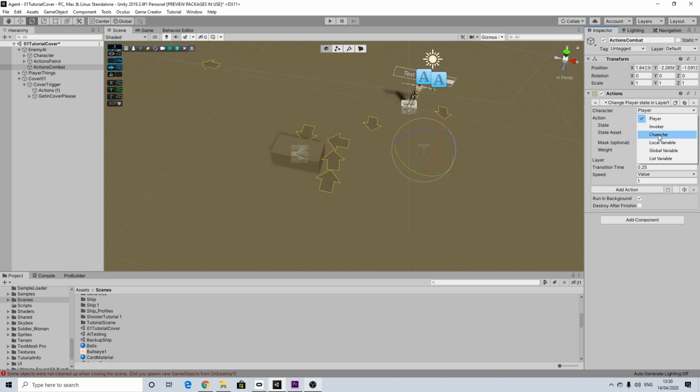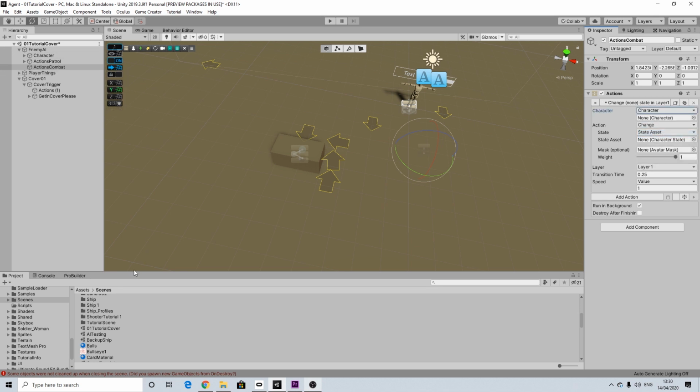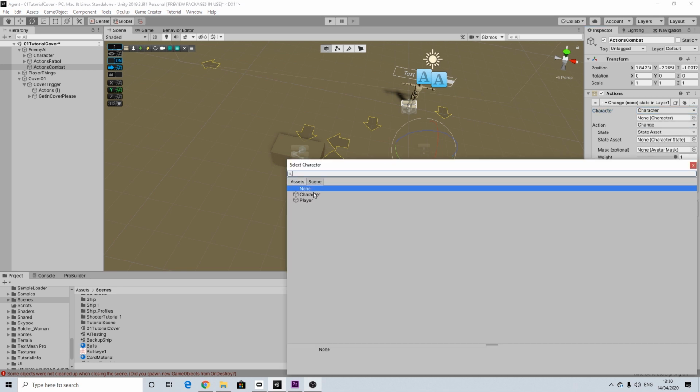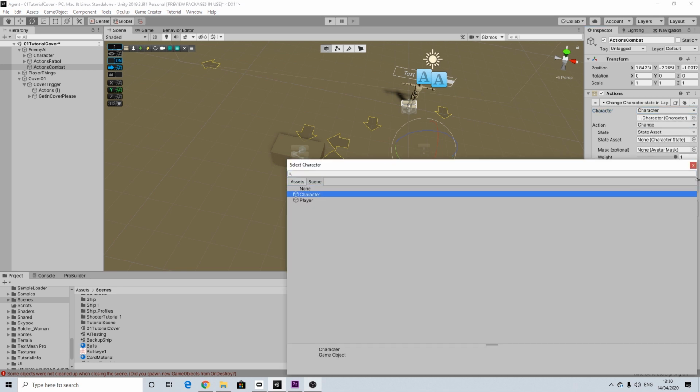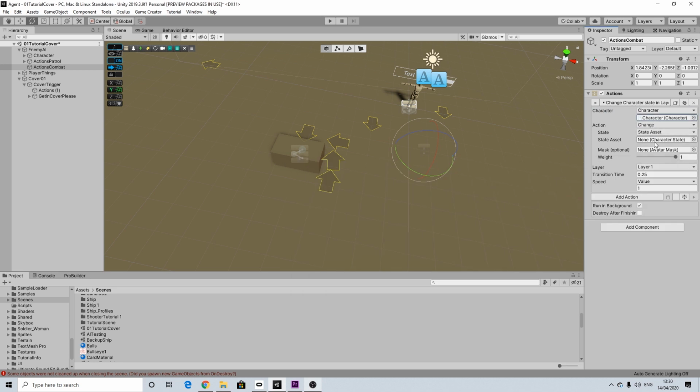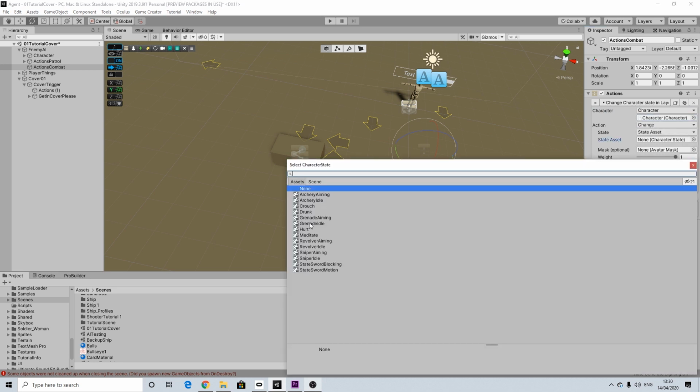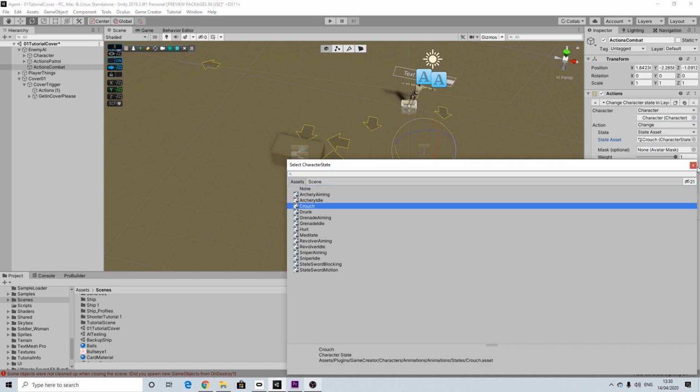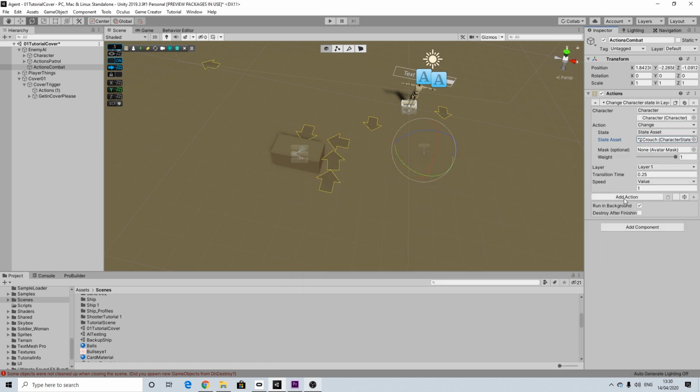Simply because we're going to obviously loop this, so we want him to go back into the crouch position at the end of this. Yeah, our character, and we want him to crouch. Perfect. So at the end of the loop, he'll go back to crouching. Now we want him to wait a bit while he's behind cover, so let's give him a 2-second wait.